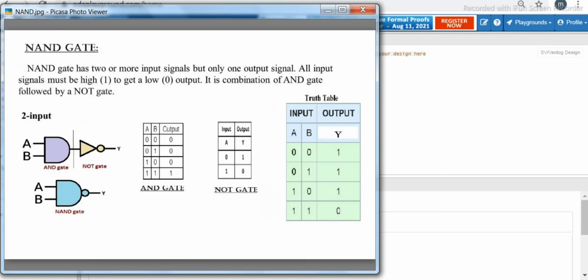Today I'm going to talk about the NAND gate. The NAND gate is also a logic gate, but basically it is a combination of two gates, namely the AND gate and the NOT gate. By combining these two gates, it will form a NAND gate. I have already made a video regarding the AND gate and NOT gate. Please go through that video and then follow this NAND gate video.